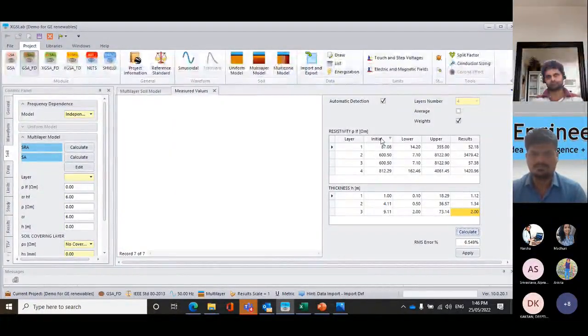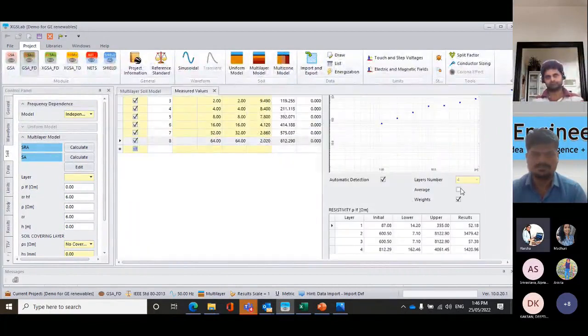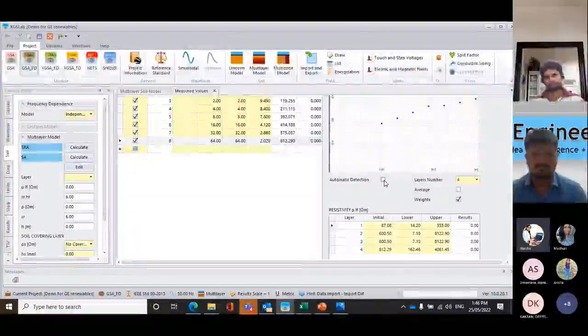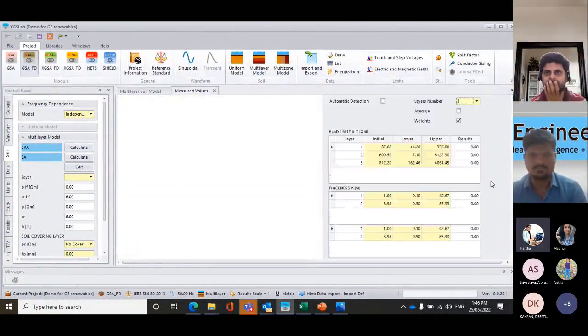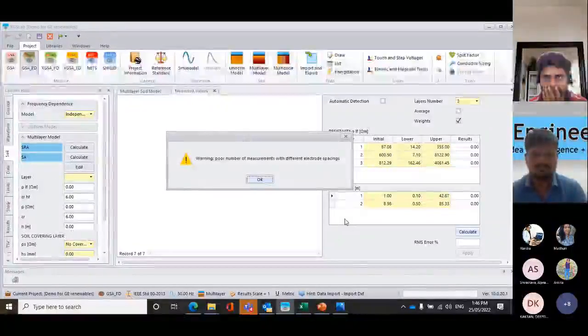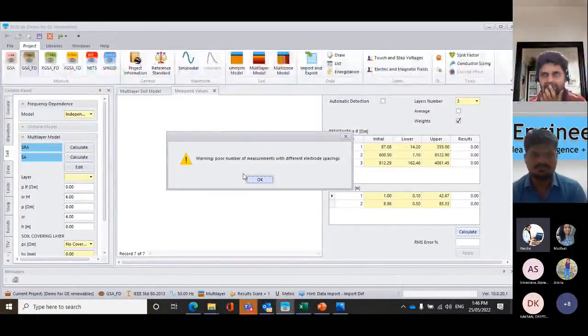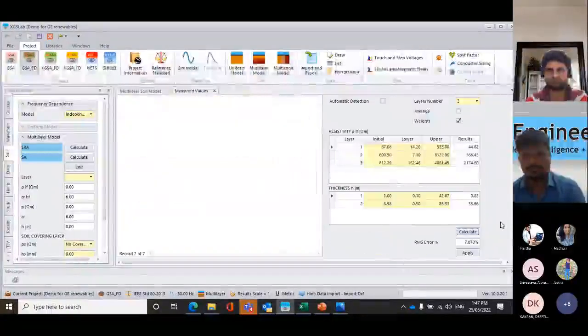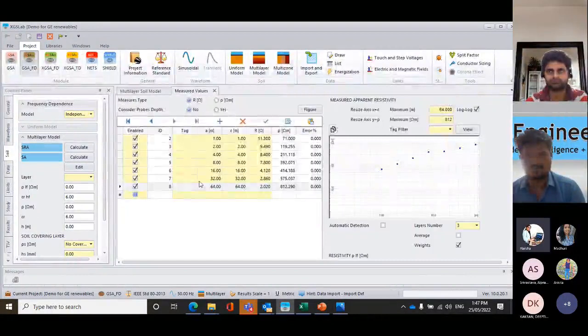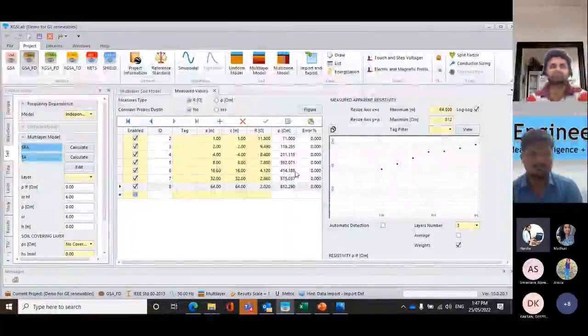So here you can see the layer number is 4. But if I disable this and want to choose the 3-layer model, I will just choose the 3 here and hit calculate. Here you can see the software is warning about the poor number of measurements with different electrode spacing. We will still get the result, but it is telling us the measurements are few. Here you can see we have only 8 measurements with different electrode spacing.